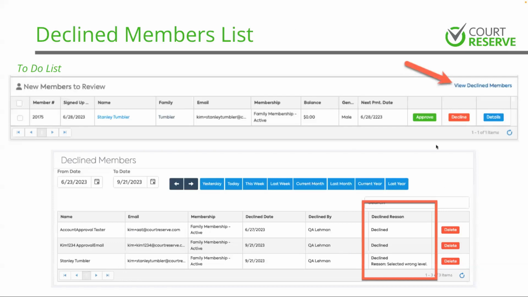The first thing that we covered in the release this month was we added the reason for the decline in your declined members list. Within your organization, if you are approving members and you have a member that's declined, we actually didn't show that reason anywhere. If you're on the to-do list and you have members to review, you can view your declined members, and now you have a declined reason here in the column. You can see in your history why you had declined this member.